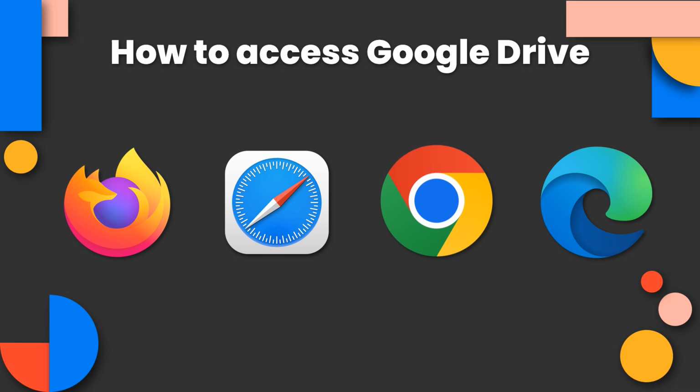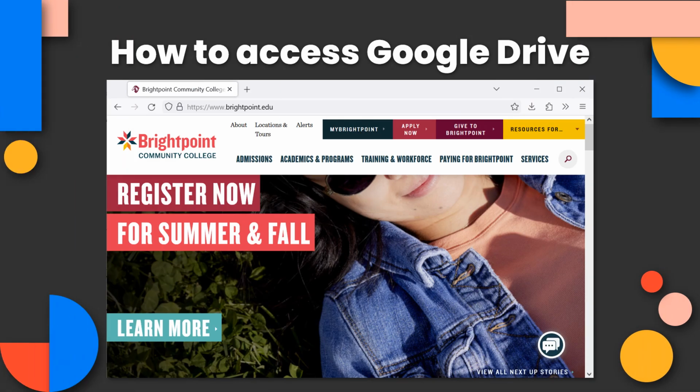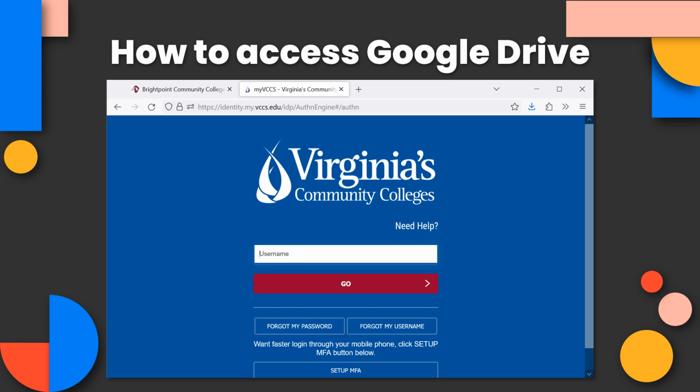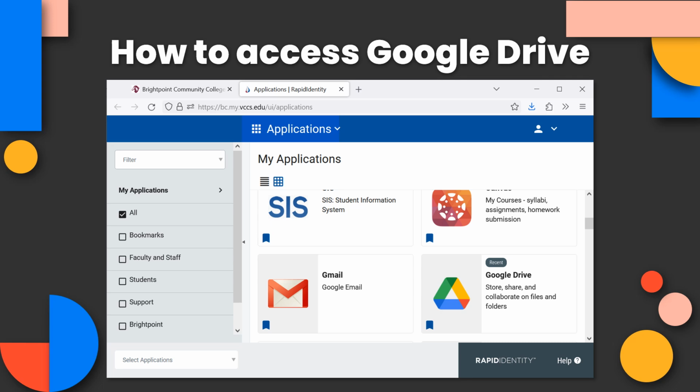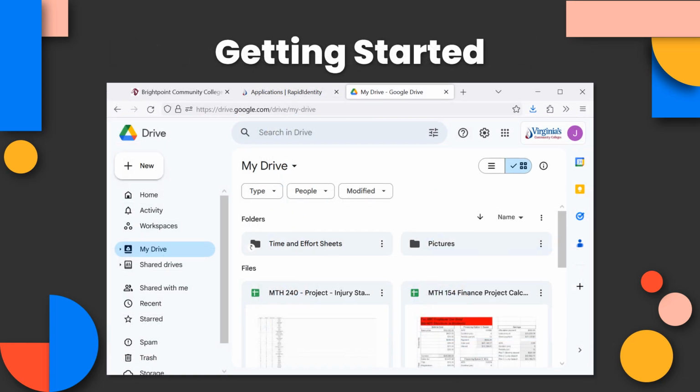To access Google Drive, first open your favorite web browser. Navigate to brightpoint.edu and click on My Brightpoint. That will bring up this page where you'll need to log in with your My Brightpoint credentials and scroll down in the list until you find this item. Clicking it will open a new tab where you can access all of the features of Google Drive.